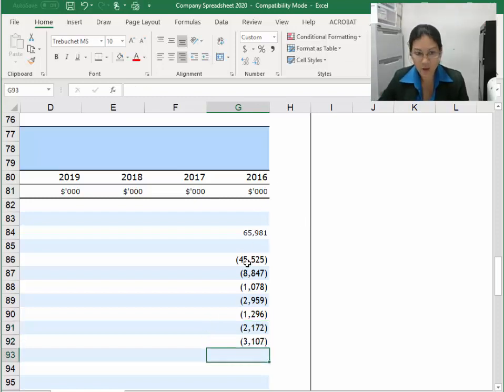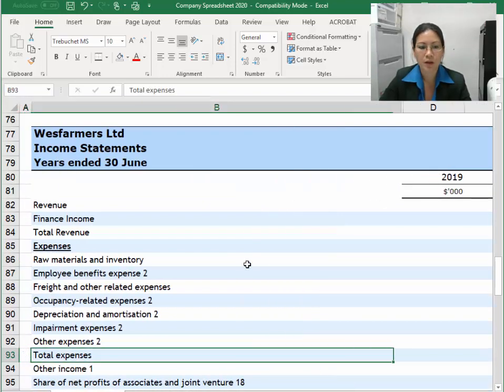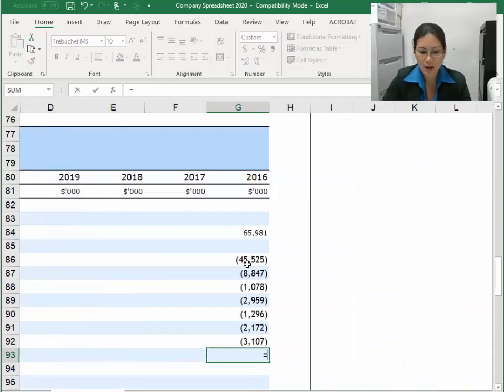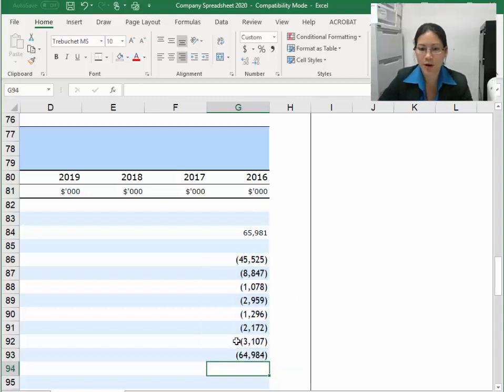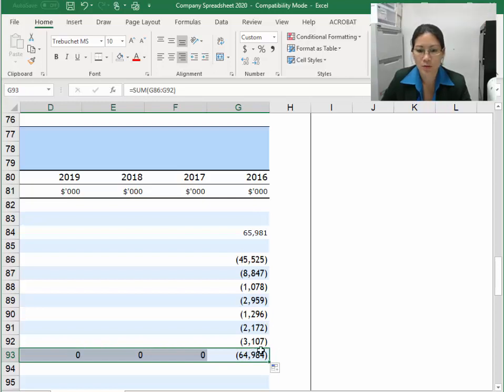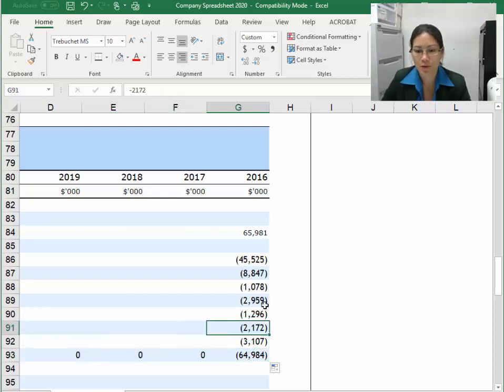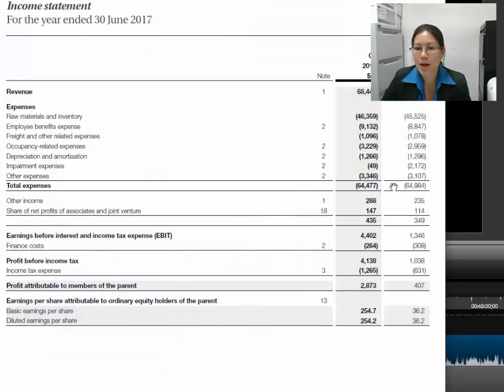Okay, now I'm up to a total. So my total expenses equals the sum, open bracket, highlight all these, close bracket, hit enter. Drag it across once I put a total in. I'm happy with all of that. 64,984. Does that match? 64,984, and it does.